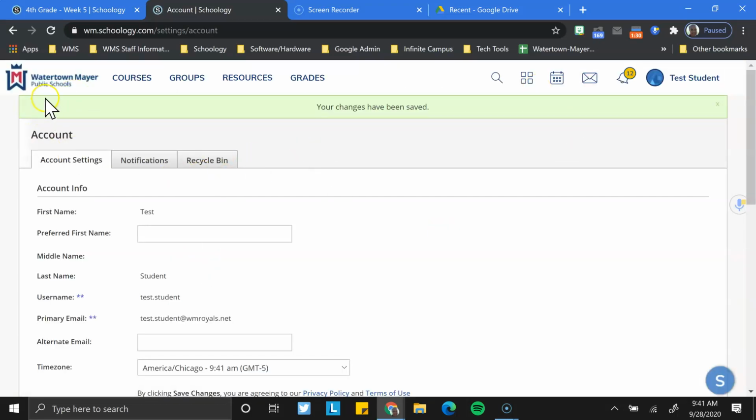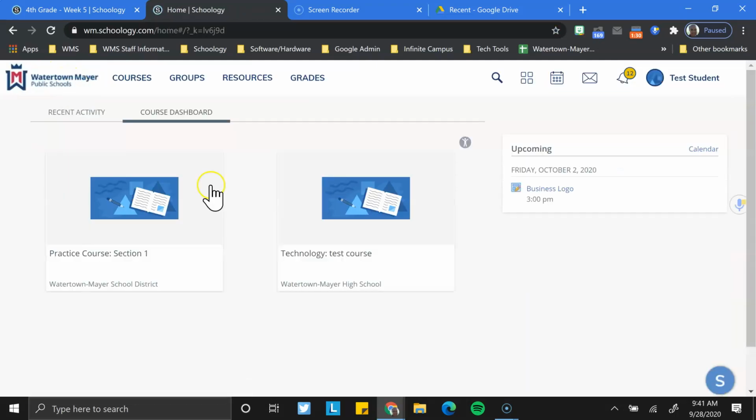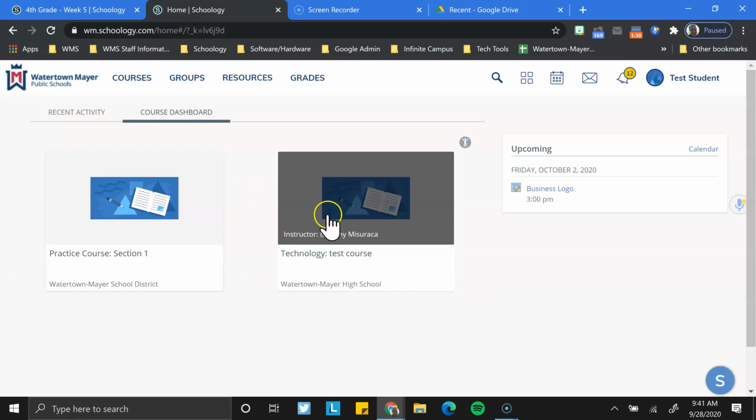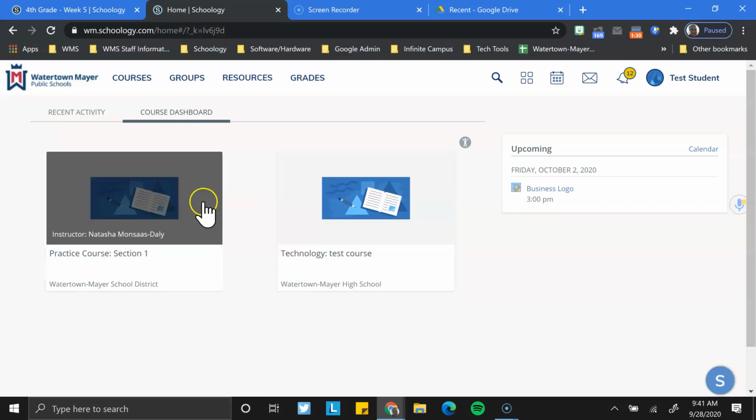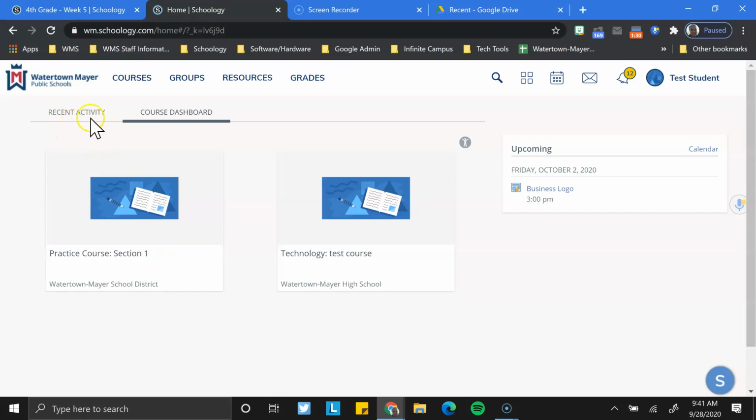From here, as a student, if I go back to my Schoology homepage, clicking on this icon, you can see that now my course dashboard landing page is this. I have these two courses that I can see rapidly, and I can go ahead and click on whichever one I want to access. This will help students so they don't get lost in any stream that's in recent activity.